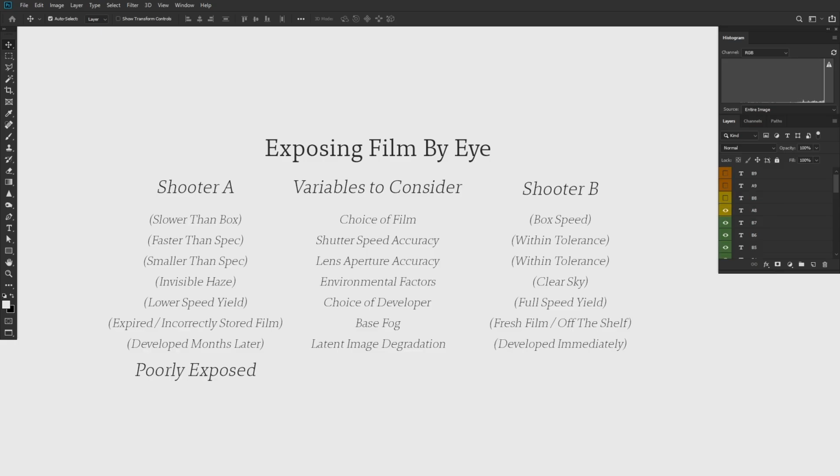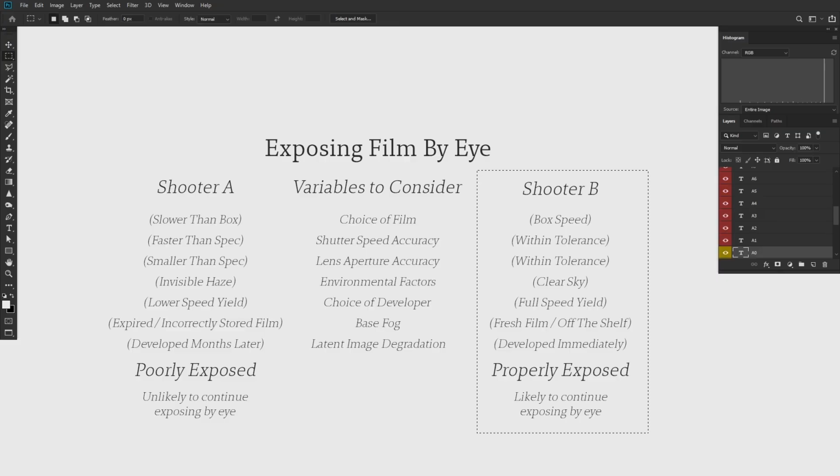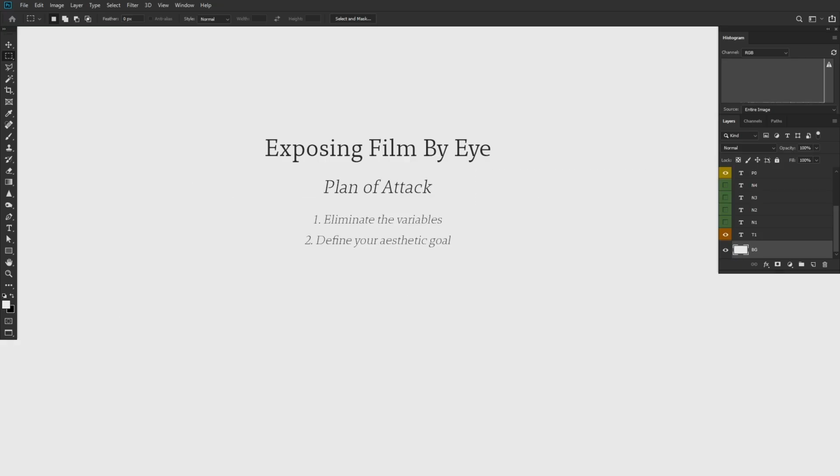Shooter A is going to end up with negatives that are poorly exposed, while shooter B will have negatives that are properly exposed. Shooter A, understandably, is disappointed with the results and goes back to shooting with their light meter, whereas shooter B, pleased with the results, is likely to continue exposing by eye. Shooter B eliminated all of these variables to the best of their ability, so they have the best chance of success moving forward.